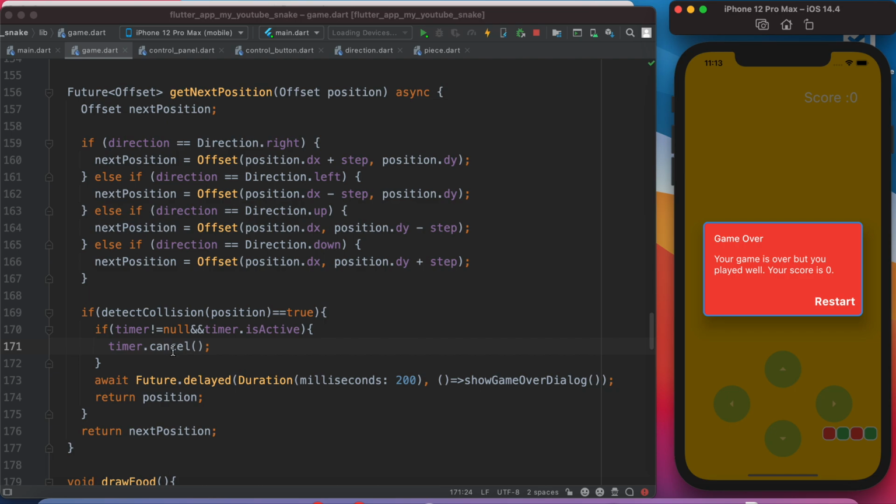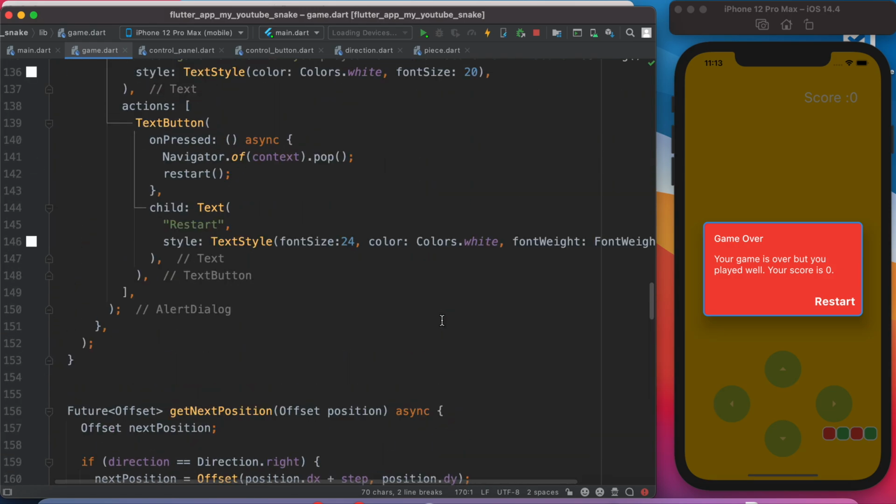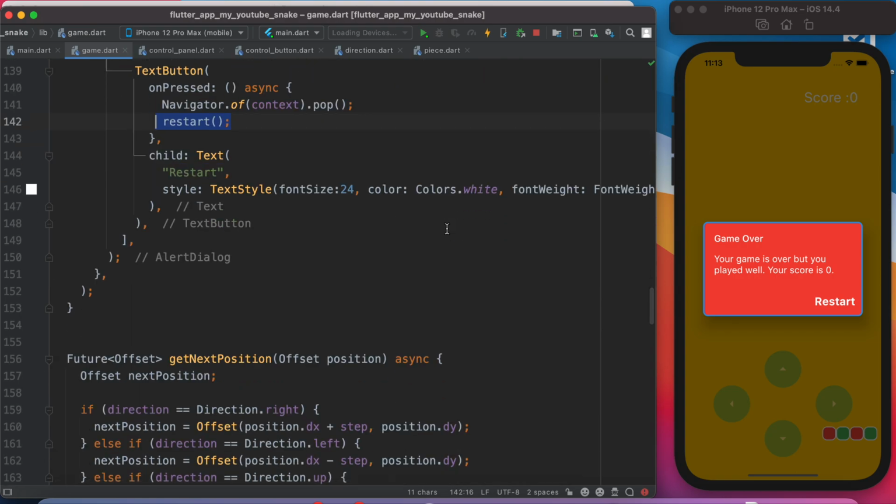Perfect. Okay, so this is what is causing the problem. We have detected the collision. Let's cancel the timer and restart everything again. Because we didn't cancel the timer, in show game over dialog, which is here, it was calling restart again and again, again and again. So it was like an infinite loop. So that was the problem.